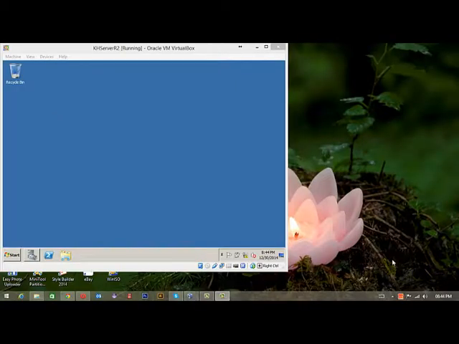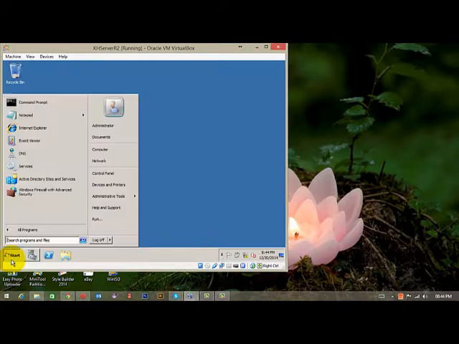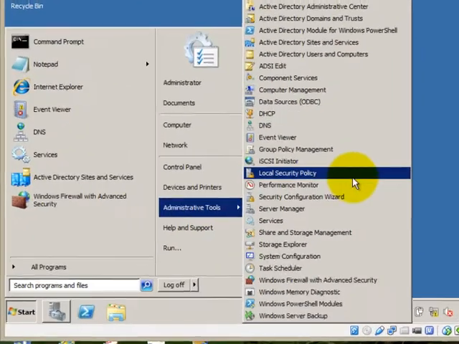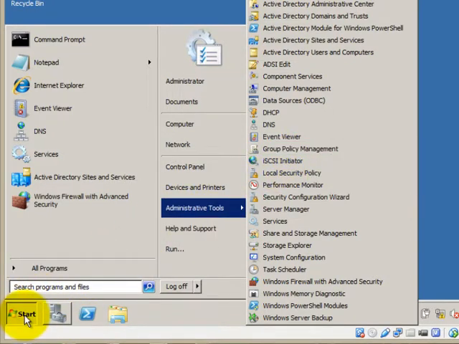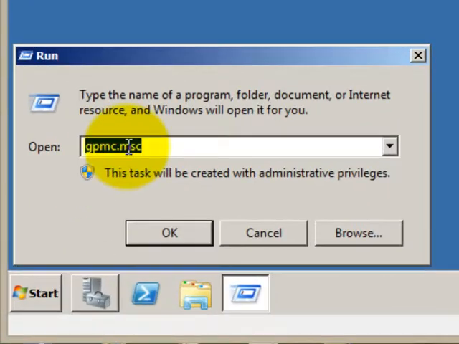Hello again. Today we are going to look at group policy objects and organizational units in Windows 2008 R2 server, in a 2008 domain. We can first of all access our group policy management one of two ways. We can either hit the start button and go to administrative tools, and look for group policy management, or we can click on run and type GPMC.msc, which stands for Group Policy Management Console. Either way, you're going to be taken to the same place.